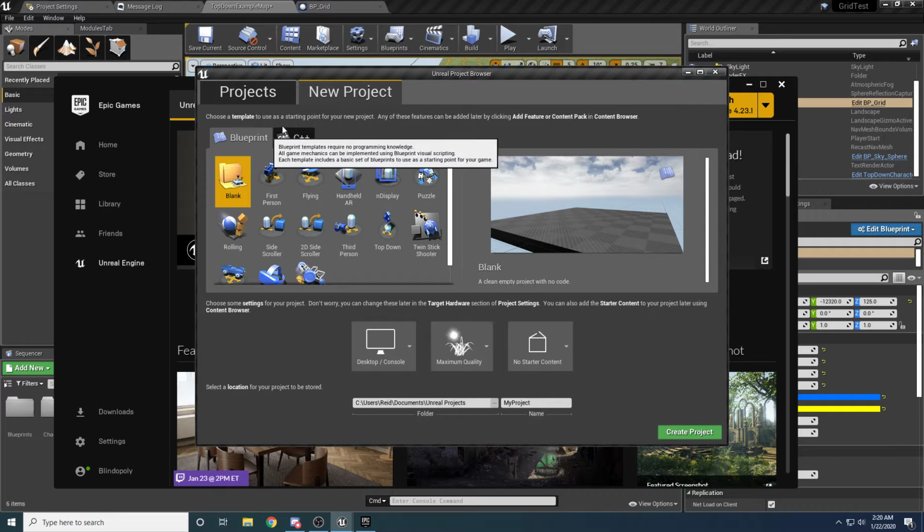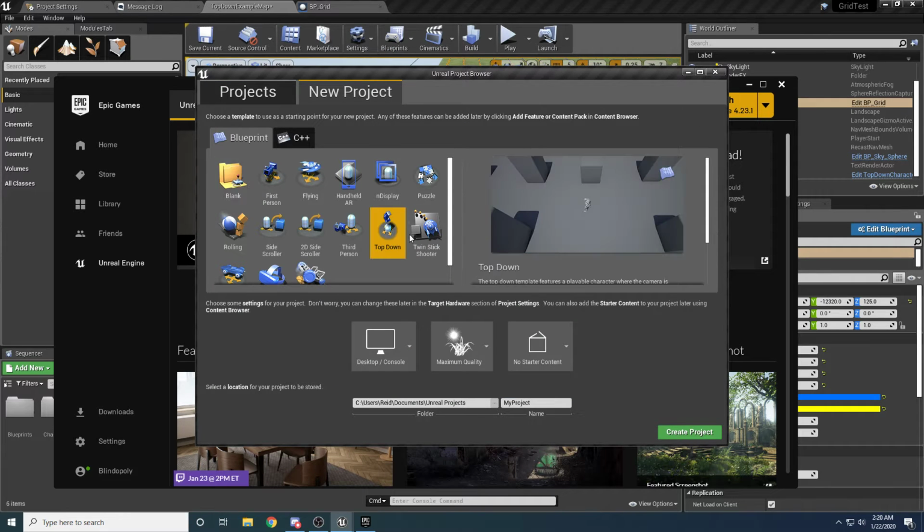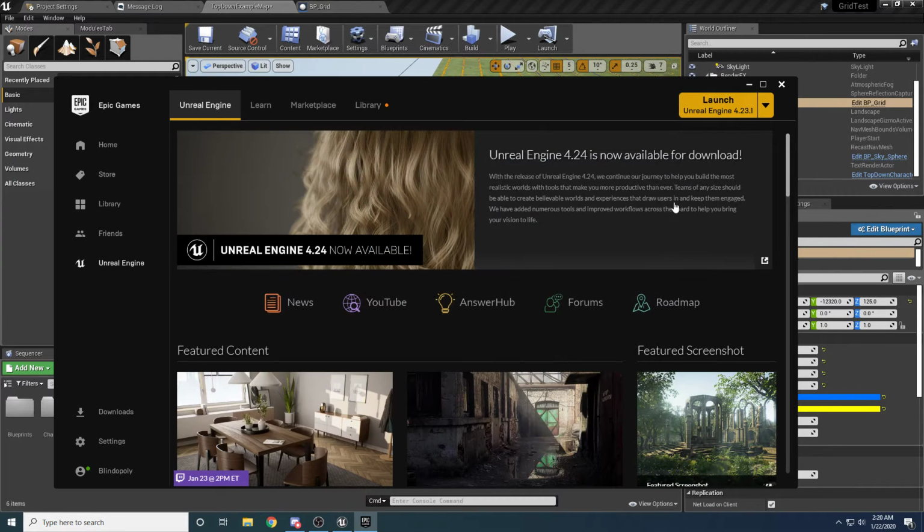So I'm going to click on Blueprints, and I'm going to use the top-down blueprint, just because it already has the cursor to world check. And I'm going to call this Grid Tutorial. And we'll go ahead and create the project.